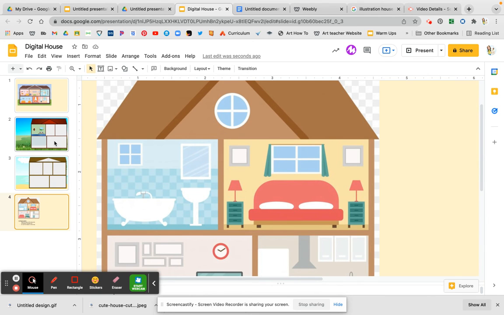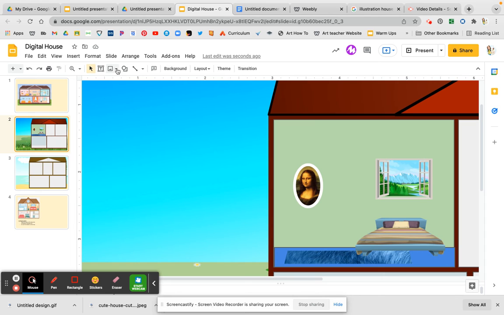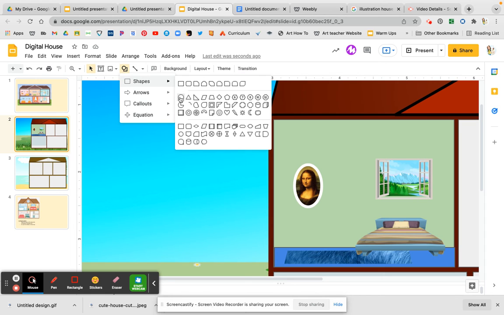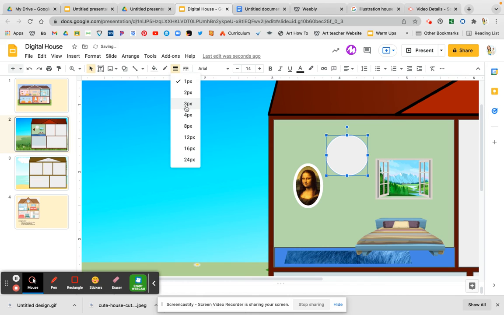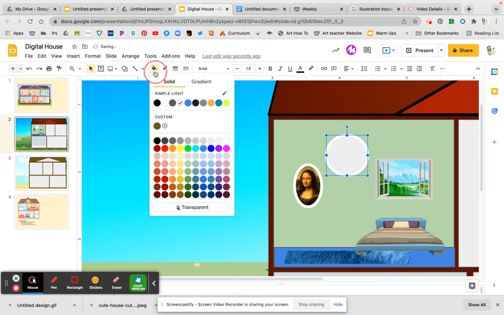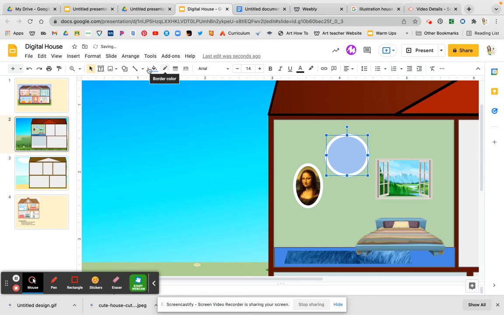Okay, so actually we can do that too. So let's say shape, circle. There we go. Add line, white, make it look thick. Okay, inside, let's do blue. Okay, then we put a line.